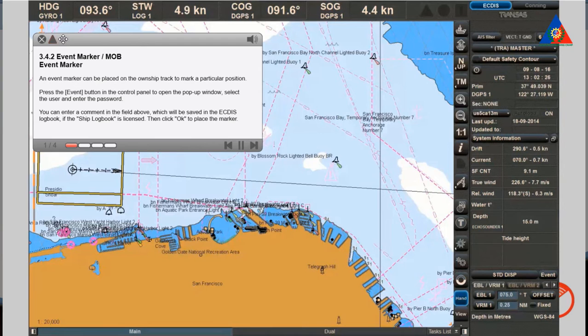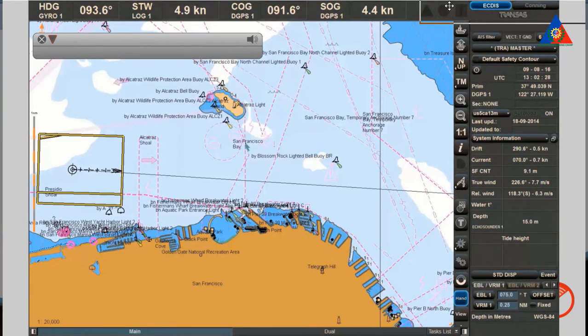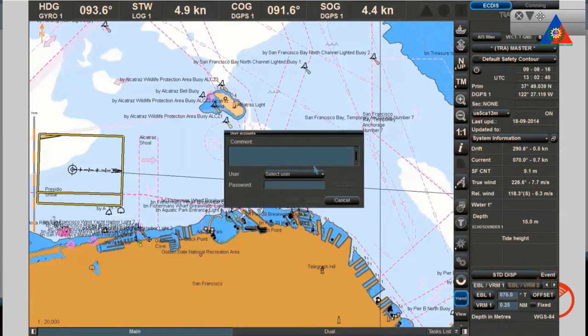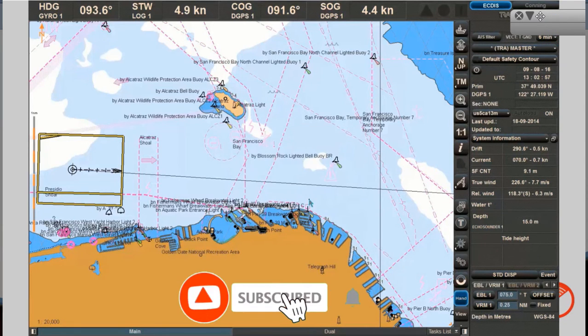Event marker. An event marker can be placed on the own ship track to mark a particular position. Press the Event button in the control panel to open the pop-up window. Select the user and enter the password. You can enter a comment in the field above, which will be saved in the ECDIS logbook if the ship logbook is licensed. Then click OK to place the marker.